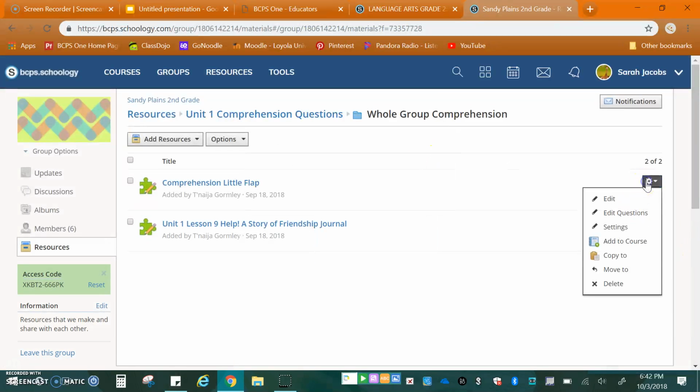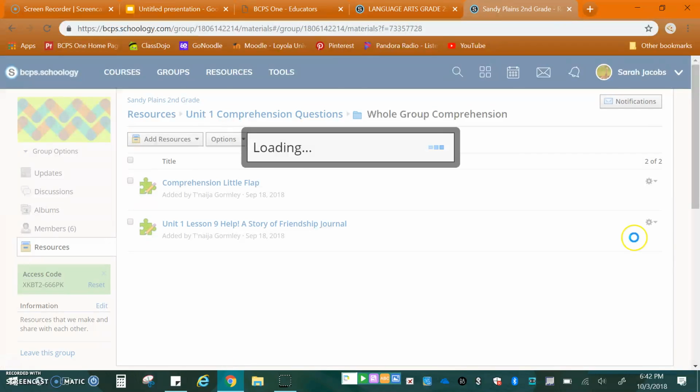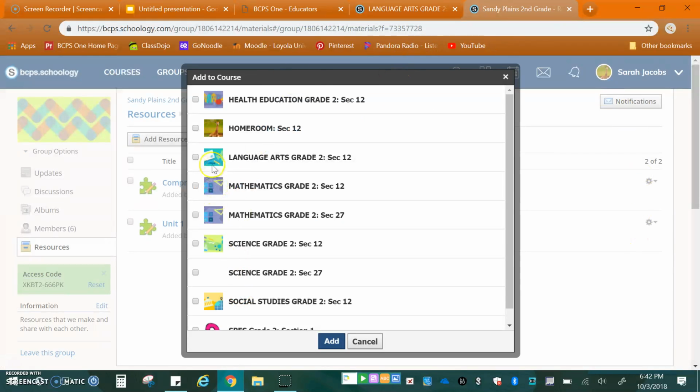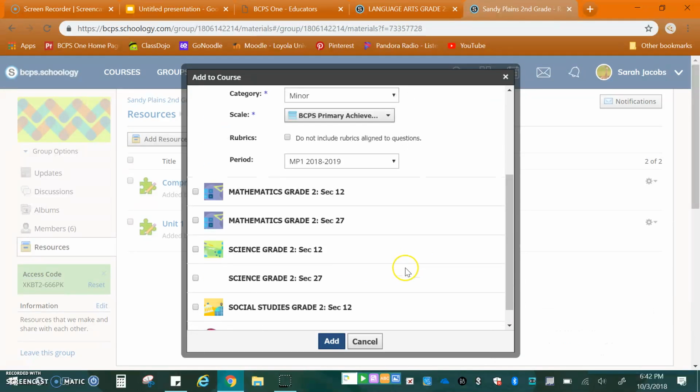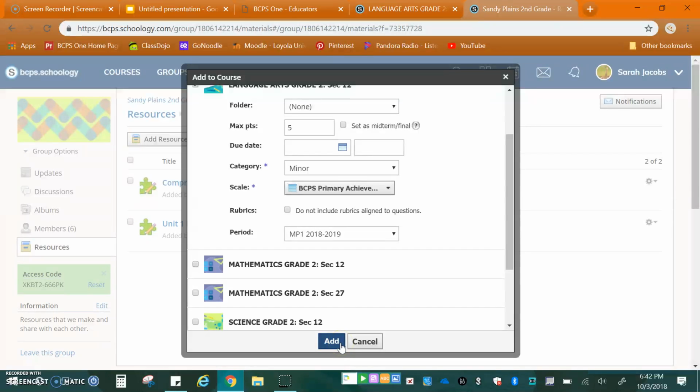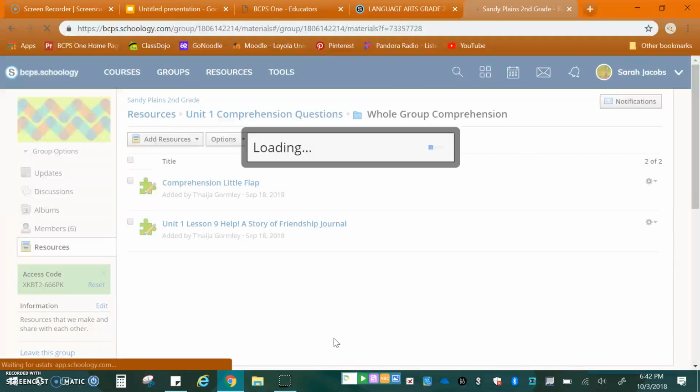Sorry, once again, I'm wrong. You're going to click add to course. You're going to choose it. So let's see, I want to choose this one. I'm not going to put it in a folder right now. I can put the points in that I want. I can change it from minor to practice if I wanted. And then I would click add. Okay, then it would show up under my courses. So I'm going to go ahead and do that.